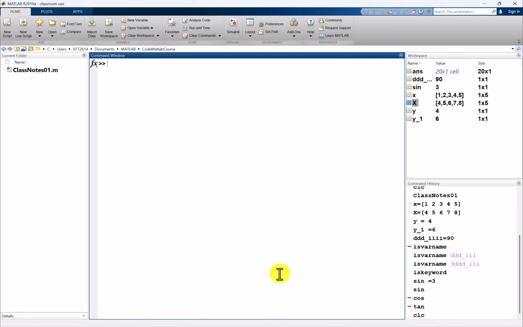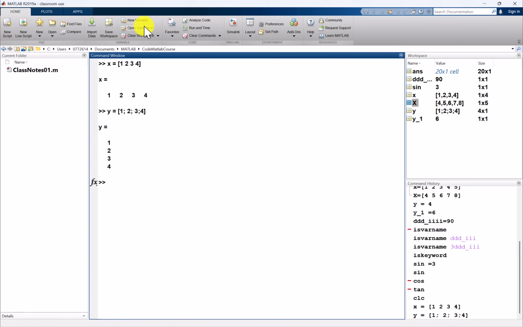So the best way to define an array, and we've already done this, but let's just say I have x equals, I'm going to use the square bracket to define my array. I'm going to say 1, 2, 3, 4, close square bracket, enter. So now I've defined x as an array. I can go ahead and define y as another array. In this case, I'm going to say y equals 1 semicolon 2 semicolon 3 semicolon 4, close, and you'll see the difference between my x is I put spaces in between here, and what that does, it by default defines x as a horizontal array.